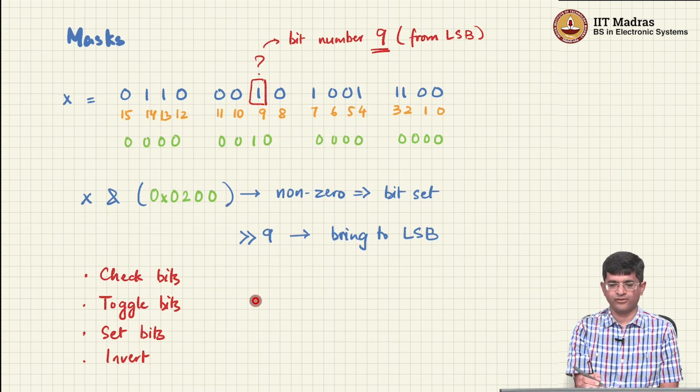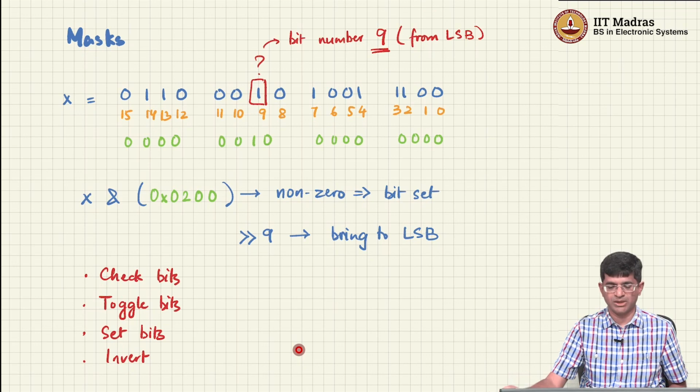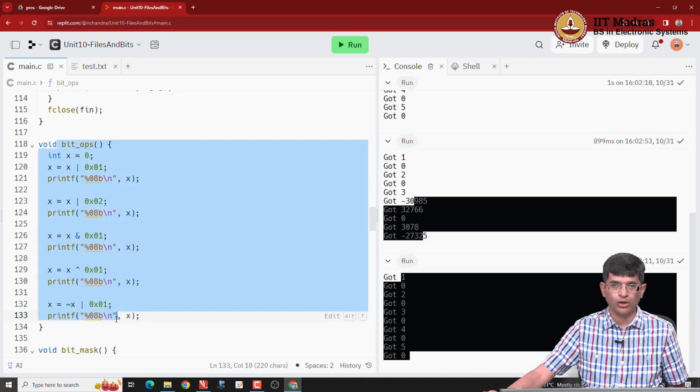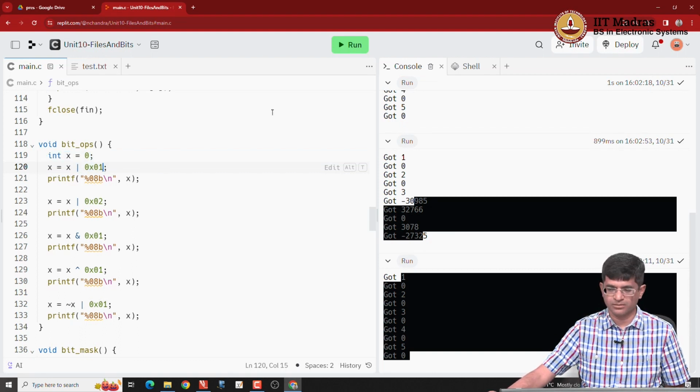So this kind of approach can be used in order to check the value of a given bit, or it can be used to toggle the value of a given bit, set a bit, or invert a value altogether, right. And let's look at some examples of that. So first things first, we are going to look at some plain bit operations, right. I'm going to start off with an integer value out here and then show what happens if I was to just OR it with the value 0, 1, okay.